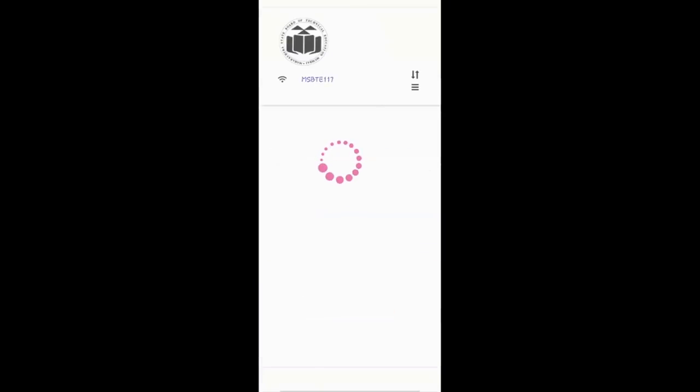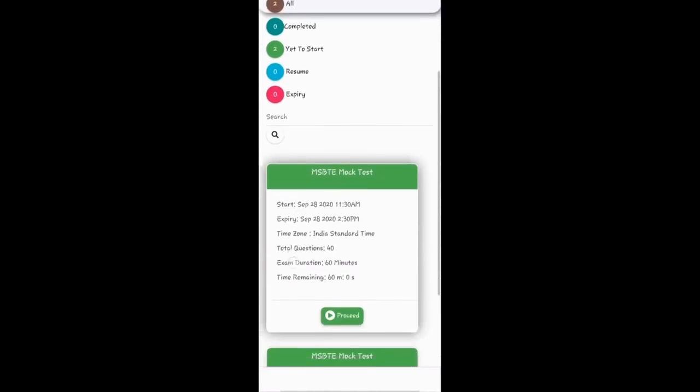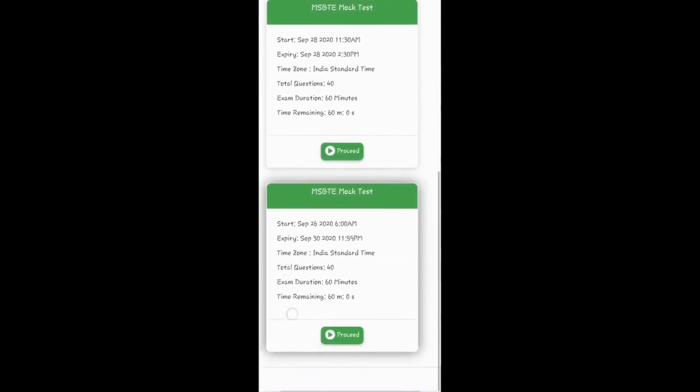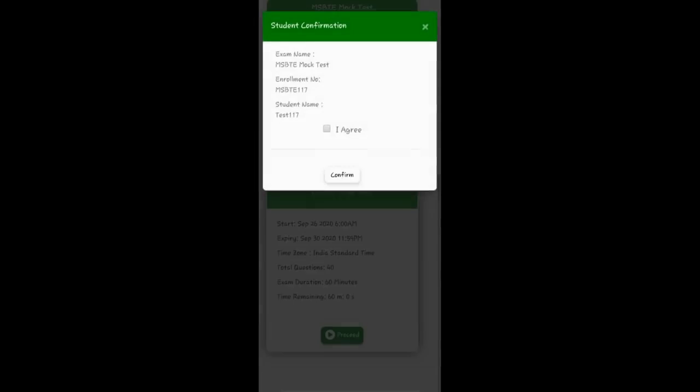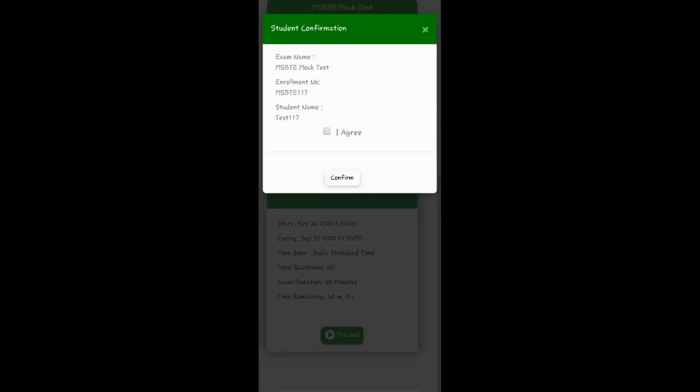Once you log into the system, all the exams that have been assigned to you will be visible to you. Also, other exam related information like time duration and number of questions will also be available there. Once you verify the exam, you can click on the Proceed button. Now, you need to confirm your identity. Once you confirm your identity, you will be directed to the exam instruction page.